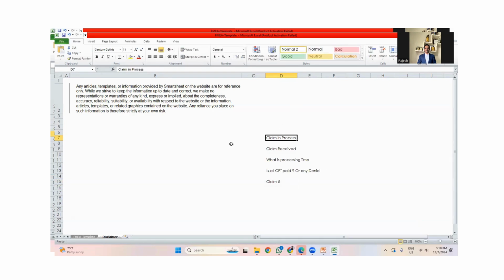Whenever you are going to work on it, this is step one, then step two, step three, and step four. I think this is a very easy process, right? So I have to get the claim receive date, then the processing time of the insurance company, whether all the CPTs are paid or there is any denial, and the claim number. This is a very simple way of getting it.